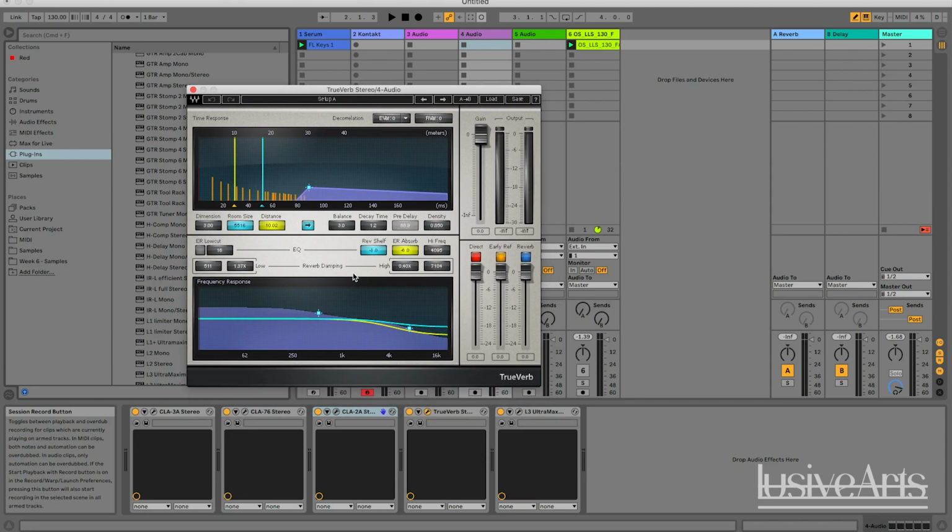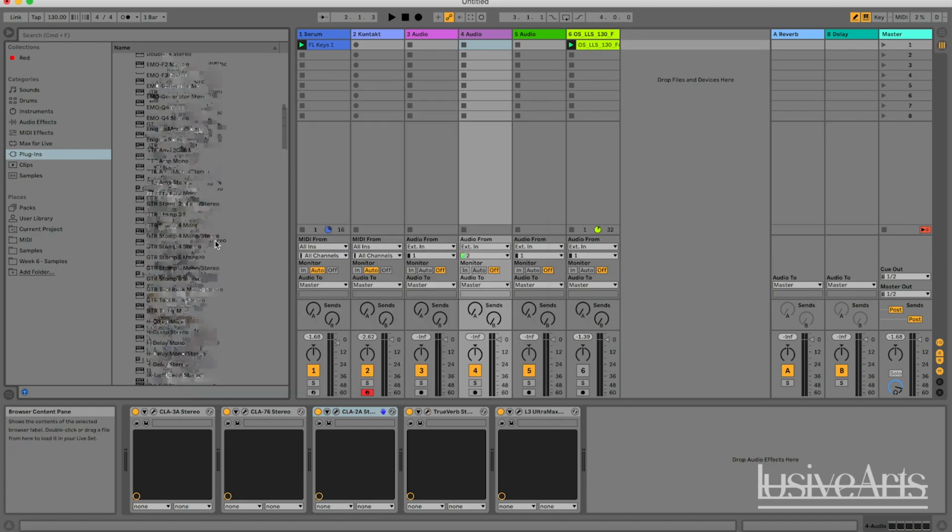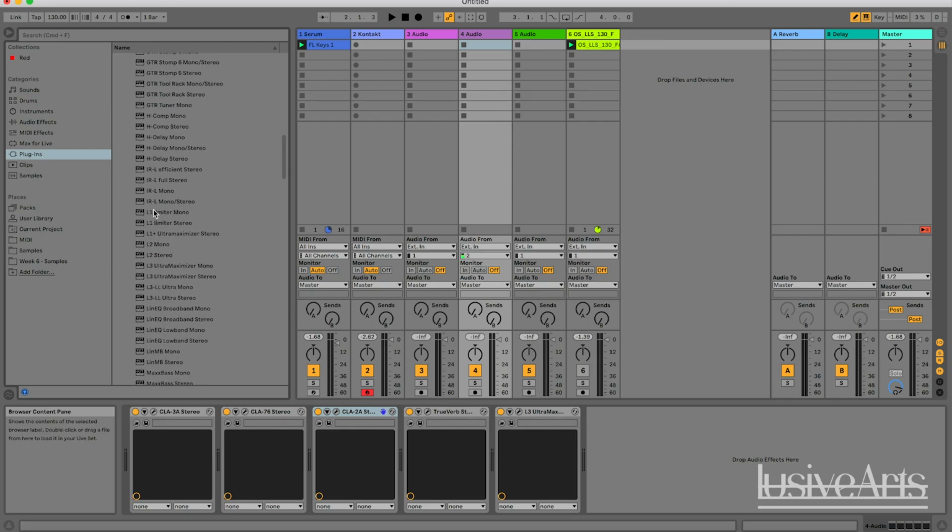I would have to say it does sound better than the built-in Ableton reverb, but it does depend what kind of reverb you're looking for. When I bought this pack of Waves, it also came with 3 limiters, and these are really excellent limiters. So they definitely blow the Ableton limiter out of the water.